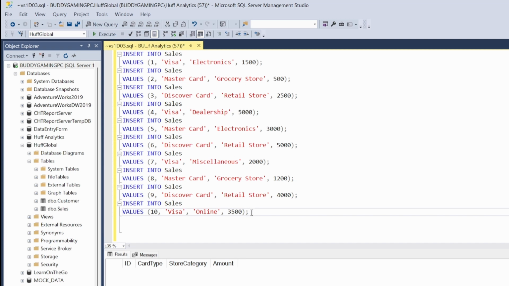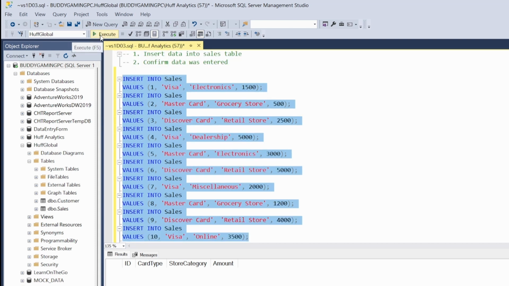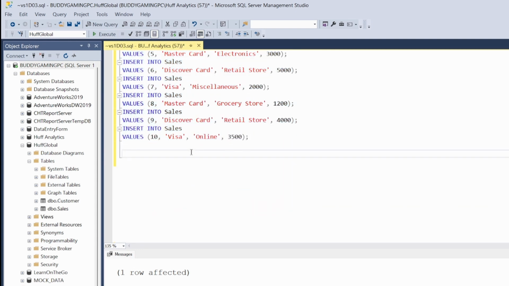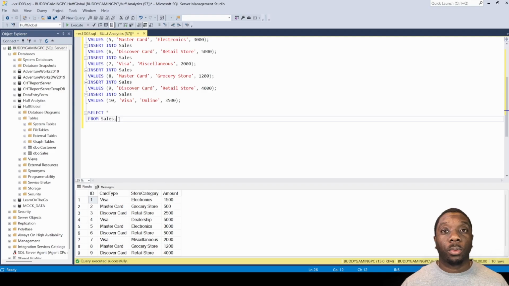And now we're just going to come up here and execute. So we have all of these different rows affected. Once we do that, now we want to run a query on the sales table. So we're just gonna say select all from sales. We're gonna hit F5 here, and now we see we've inserted data into that sales table, and we have the sales table like so.